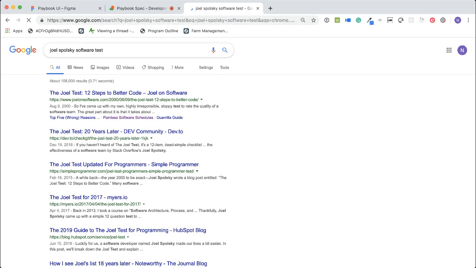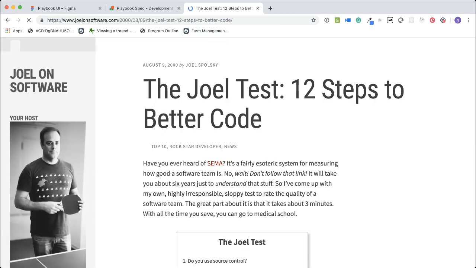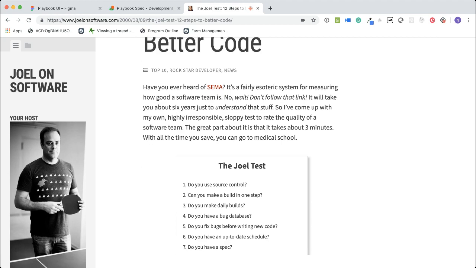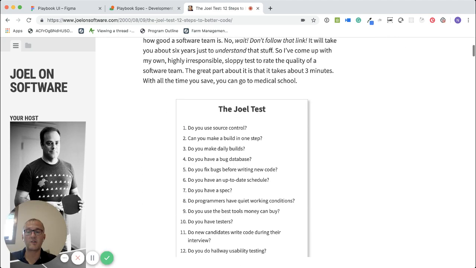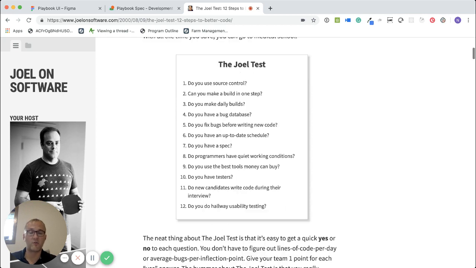I can't remember what exact 12 steps to better code. So trying to really nail the Joel test, which is the 12 steps to better code. Do you use source control? Can you make a build in one step? Do you make daily builds? Do you have a bug database? Do you fix bugs before writing new code? Do you have a spec? Yeah, all of these are things that we're trying to adhere to.